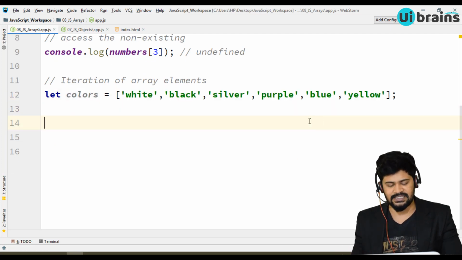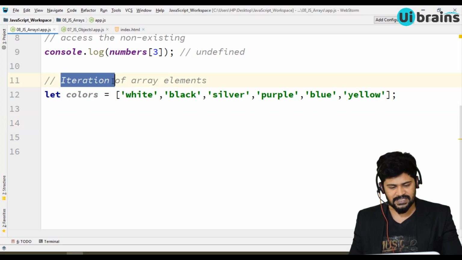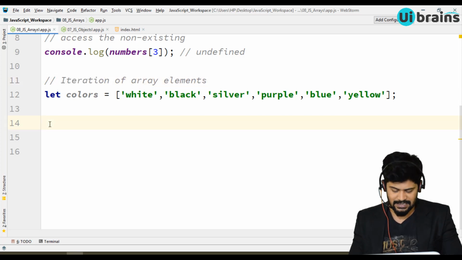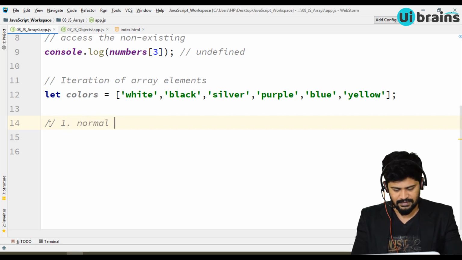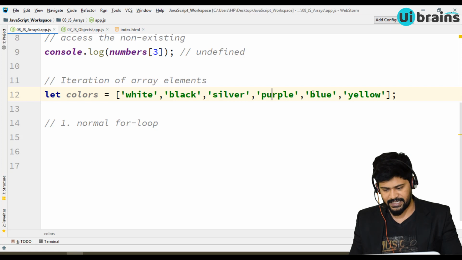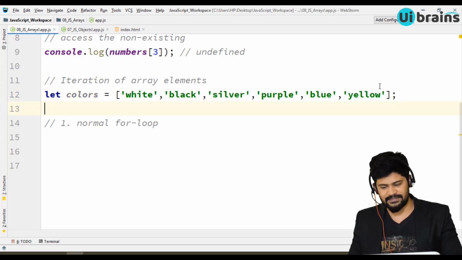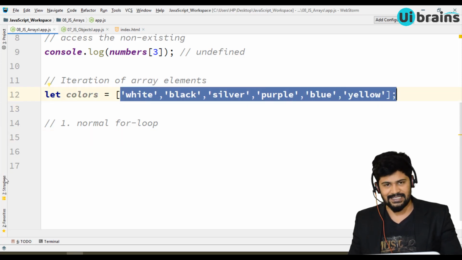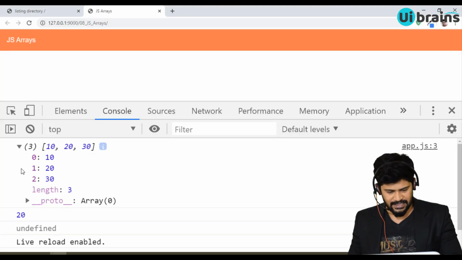Now I have to loop it. You can perform iteration multiple ways. The very first way is a normal for loop. Using a normal for loop you can iterate them, because they're all index based, right? So 0 index, 1 index, 2 index, 3 index, 4 index, 5 index. And how to get the last index is length minus 1, because it starts from 0. You can access the length. We already saw that length in here, right? Length is 3. Okay, so last index is 2. So 3 minus 1 is 2.